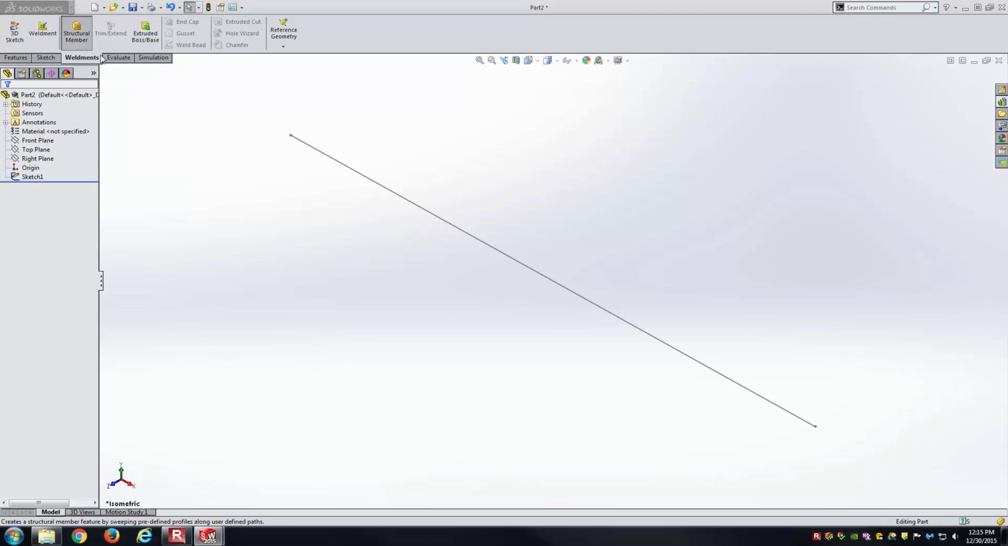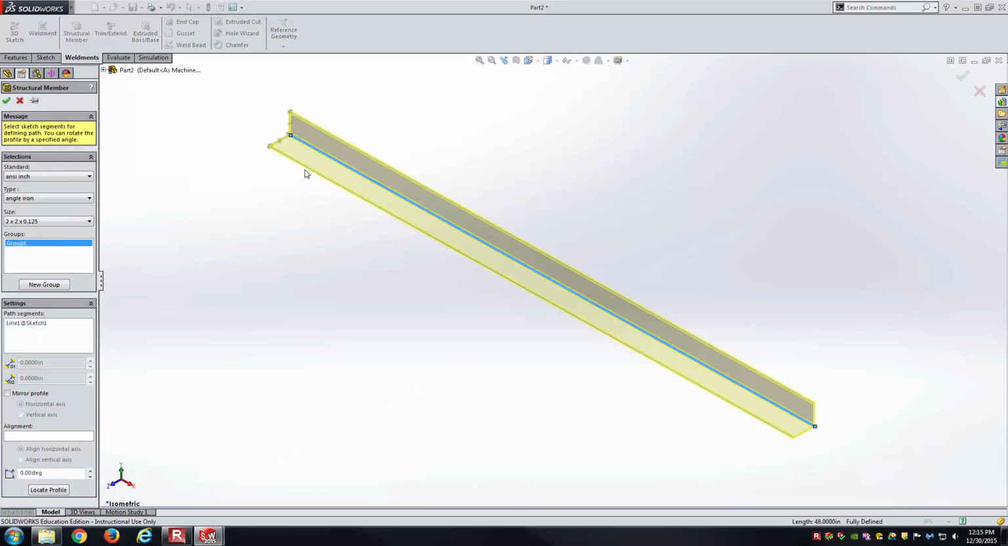I've got my structural member here that I can apply to, say, this line segment. You basically select the cross-section you want to apply through the drop-downs over here in terms of standard, type, and size. When you first install SolidWorks, you do have some profiles that come with it.